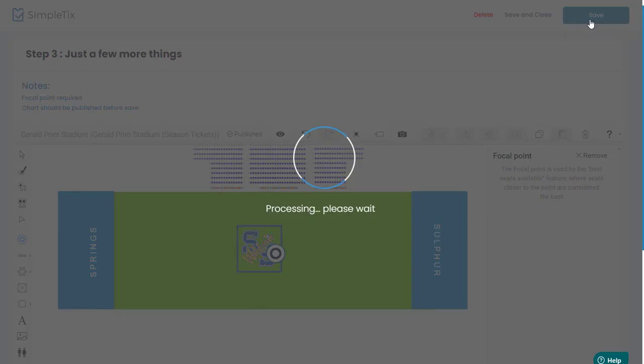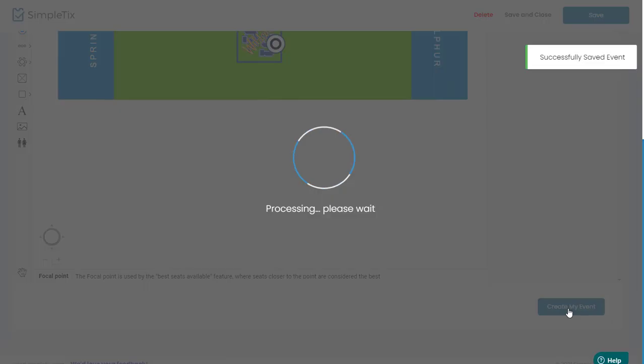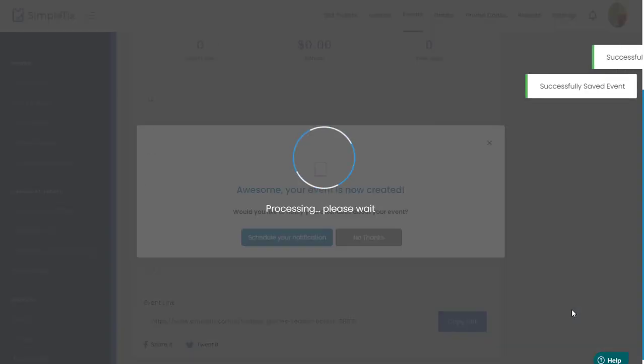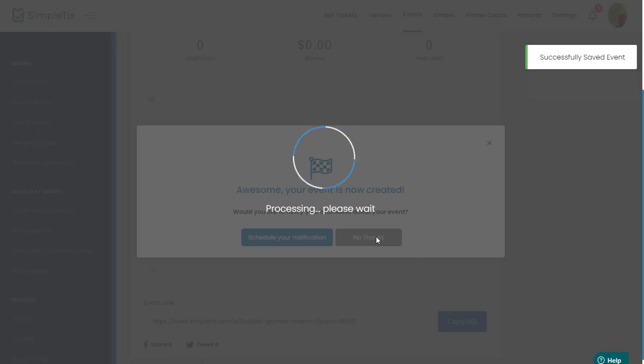Cool, so that's set. I'll click the save button again. And now I'll click create my event. Okay. So I couldn't click create my event earlier because I didn't create the focal point essentially.